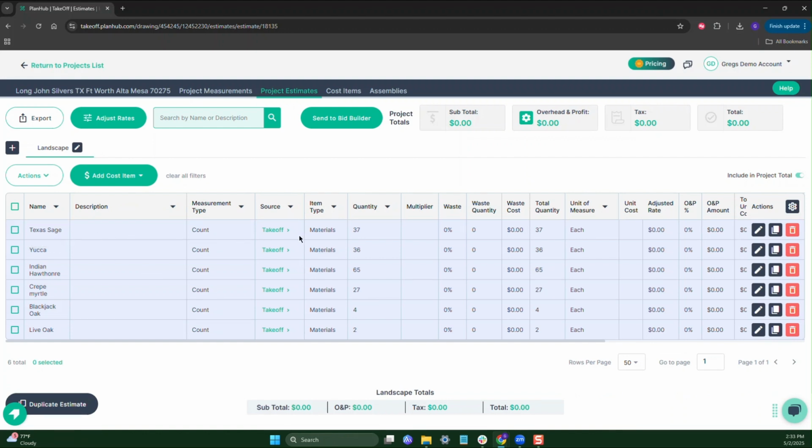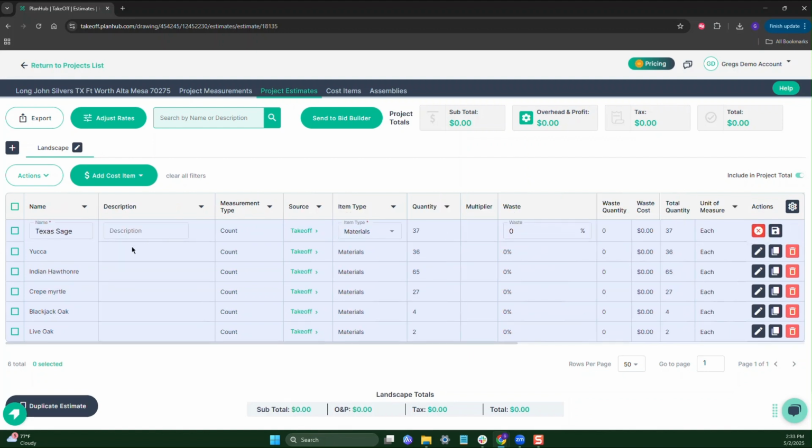We have Texas sage at the top. We counted 37, and that's our quantity. If we had filled in a description, if we had put a unit cost in the measurement box, then that would have traveled over here with it as well. In the yucca, that's a 5-gallon as well as a Texas sage. So I could easily type in here 5-gallon for each one of these, the yucca, the Indian hawthorn, and the Texas sage.